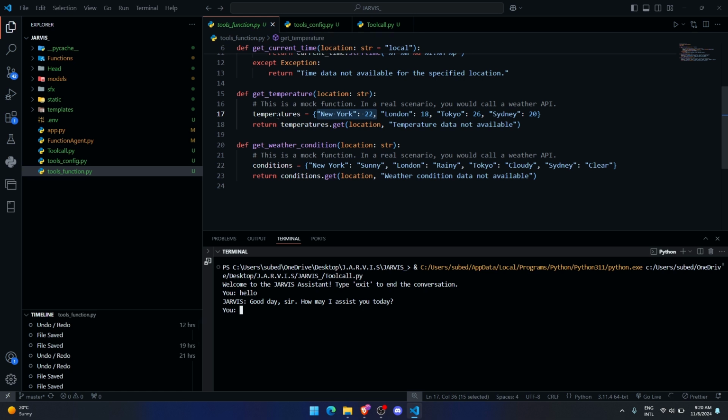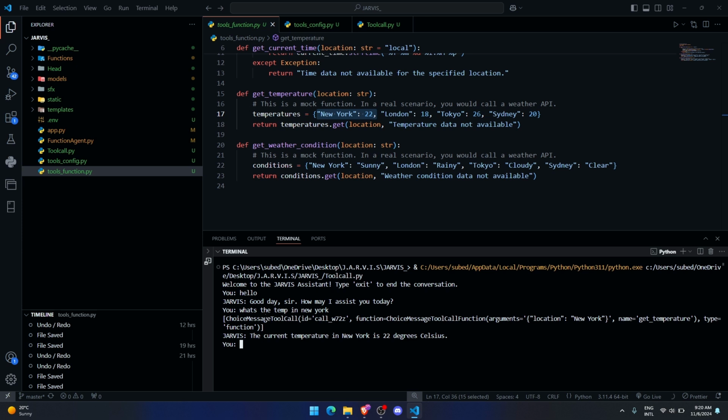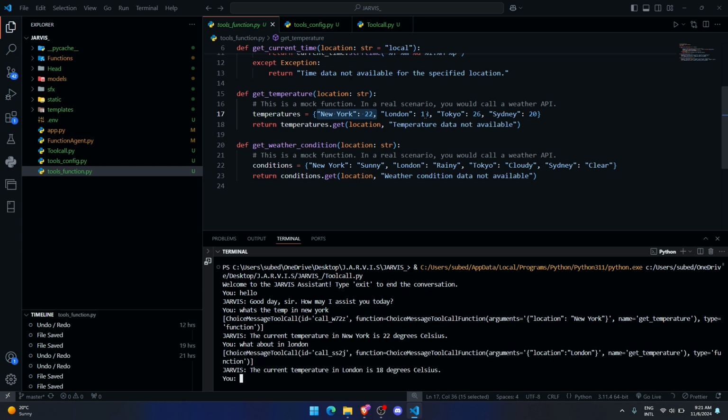Now here, let me call this get_temperature. What's the temp in New York? Okay, so it is calling the tool. There you go. A location New York and name get_temperature, type function, and it is calling this. The current temperature in New York is 22 degrees Celsius. What about in London? Okay, there you go. The temperature in London is 18 degrees Celsius.